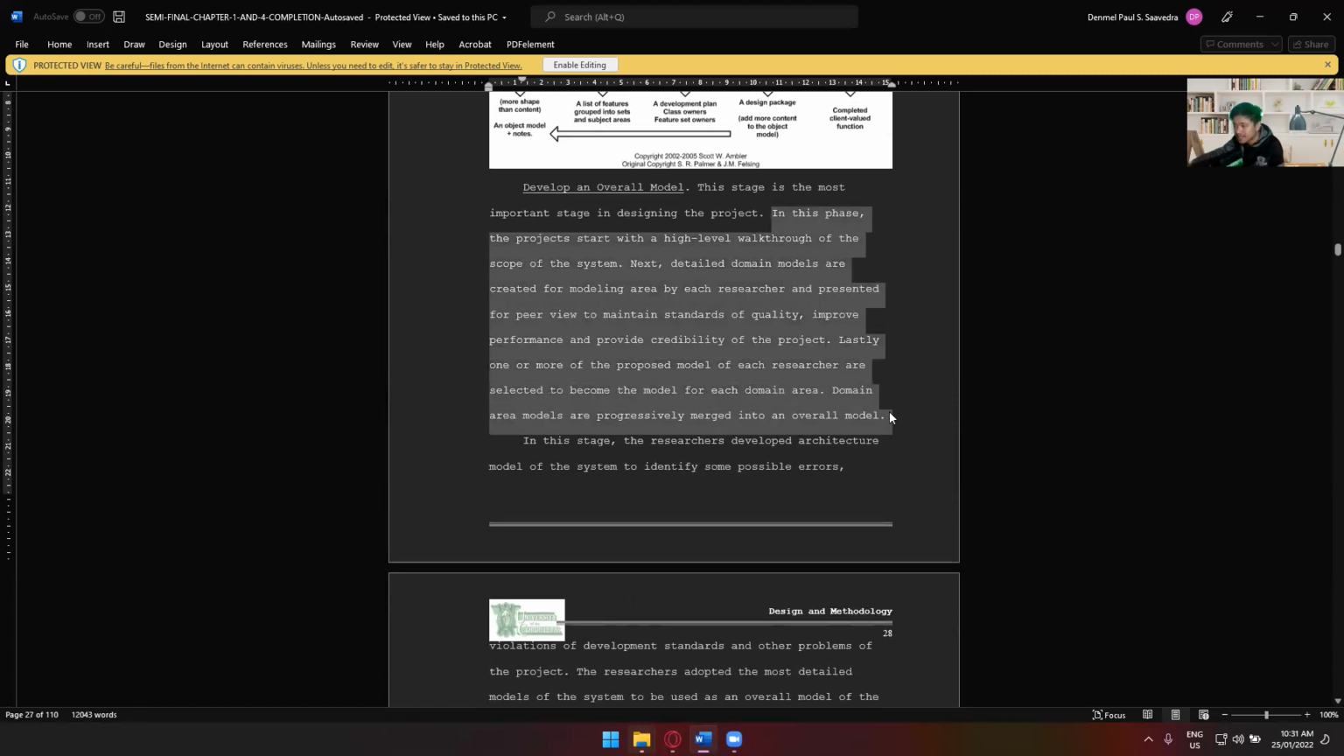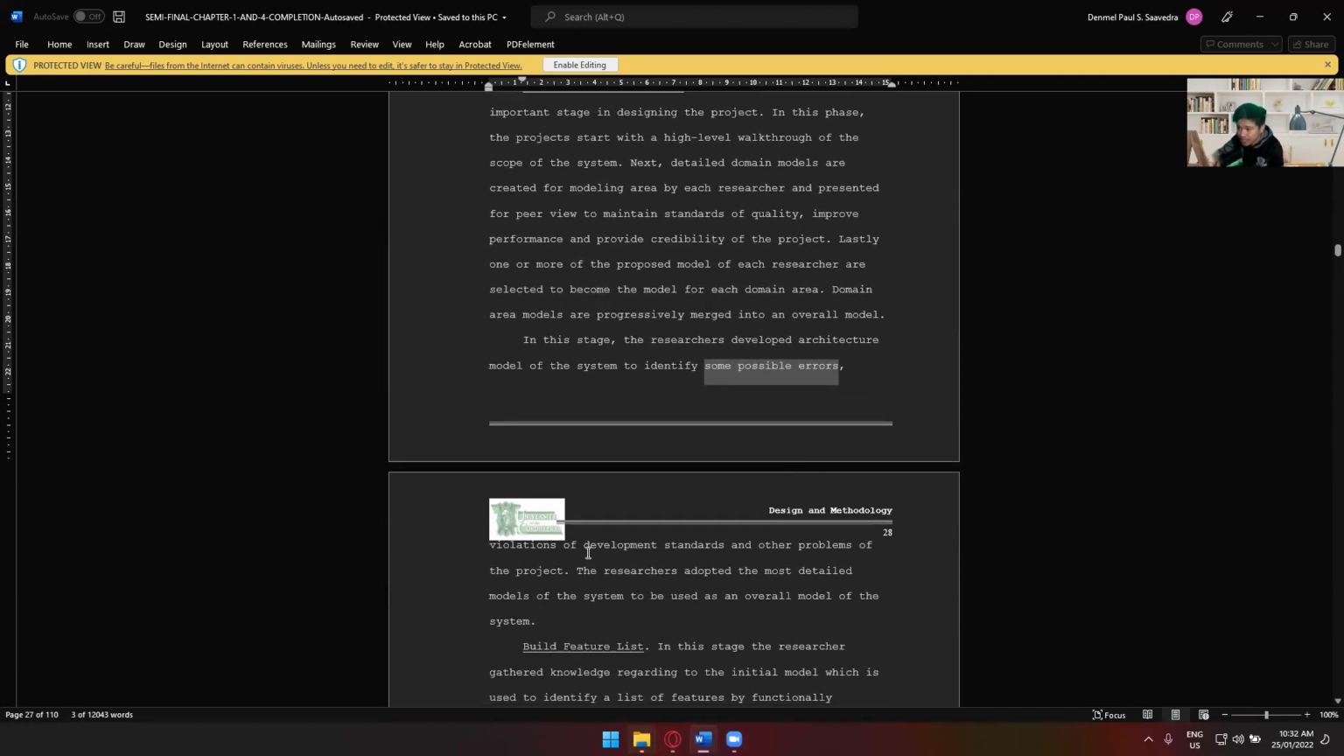So this is like the general things that we're going to do, or we did, in this stage. But specifically, this is what we did. So in this stage, the researchers develop architecture model of the system to identify some possible errors, like violations of development standards and other problems of the project. So researchers adapted the most detailed models of the system to be used as an overall model of the system. So it's like we already created the dashboard, maybe, or the design for each of the features that we're going to use for this project.